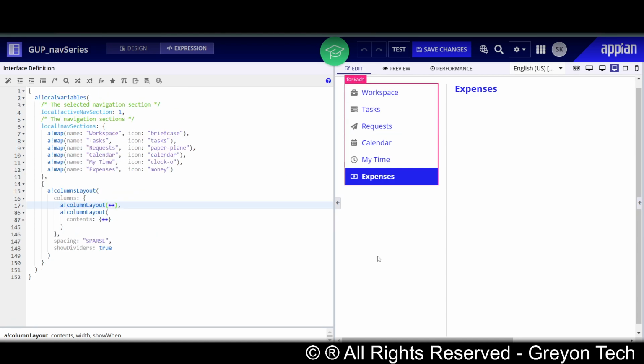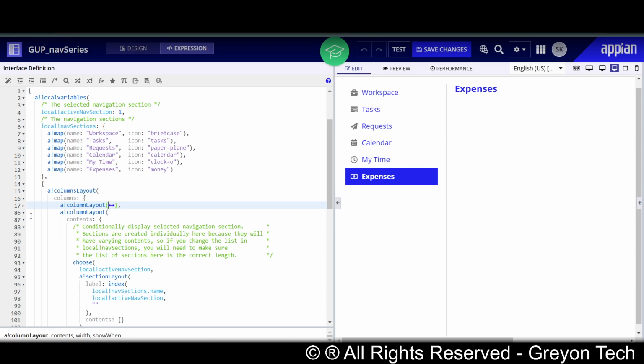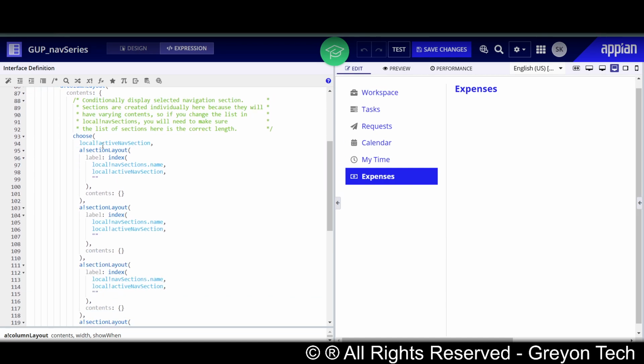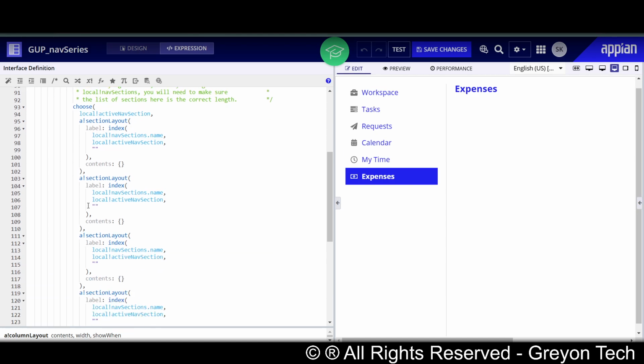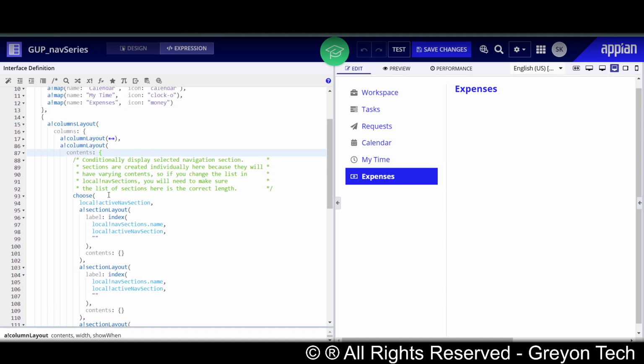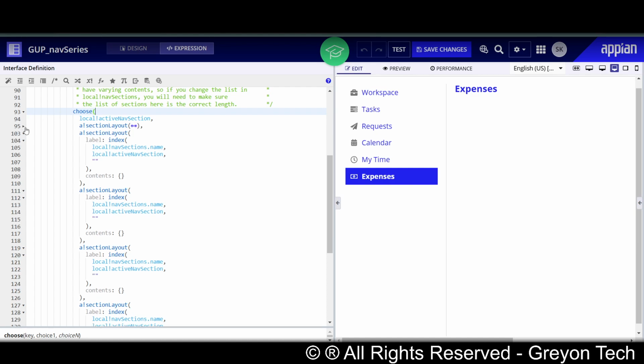On the left side we understood how the navigation works. Now coming to the right hand side, we can see that we have a choose function. Even in the comments it is mentioned to conditionally display the selected navigation section. Sections are created individually, and they will have varying contents. This is a basic comment: depending upon the current value of the key, you will be able to choose the right interface. So here you can see there is a choose function. Inside the choose function, we have different section layout calls.